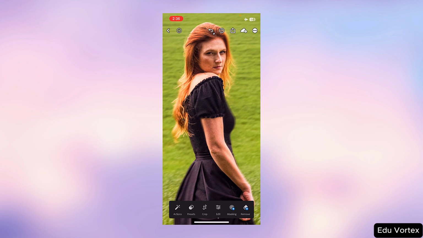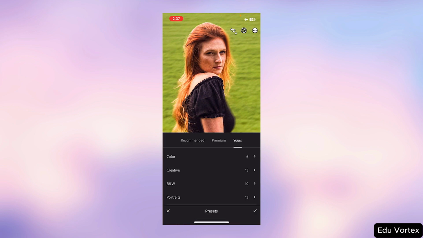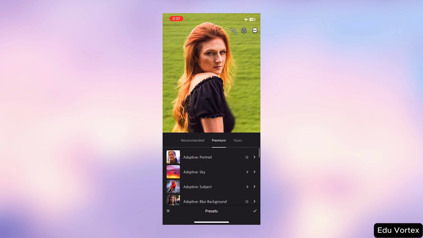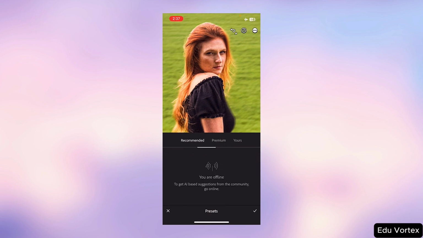Now the masking tool and remove tool are paid, and since I'm focusing on free versions in this course, we will not cover those. Now there is actions button. If you click on it, it's kind of like the auto button, but for other settings as well. And if you click on presets, there are premium presets. Adaptive sky, you can replace the entire sky. Adaptive blur background and portraits. These are all paid presets.